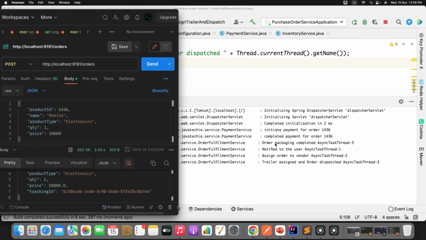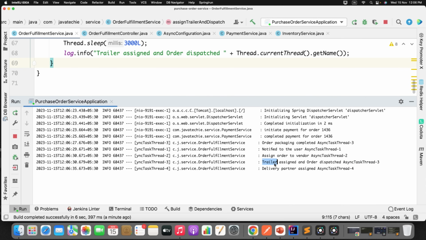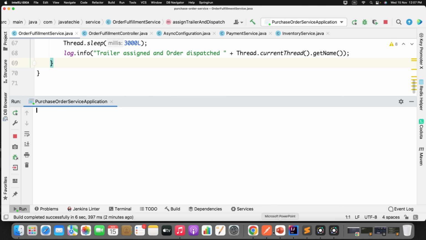Next it started executing the other flow. Order packaging completed, notified to the user. It's running in the background, right? And you can see it is using different threads. Task executor thread 3 for packaging, thread 1 for notification service, thread 2 for assigning the vendor, and then 3 for assigning the trailer, and 4 for delivery partner. So we have defined four threads, and all four threads are executing behind the scenes without blocking my main thread. So let me retry again so that it will be clearly visible.